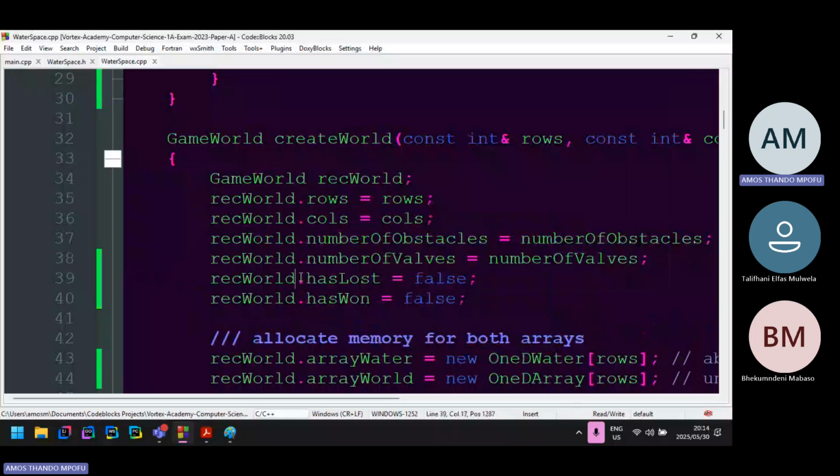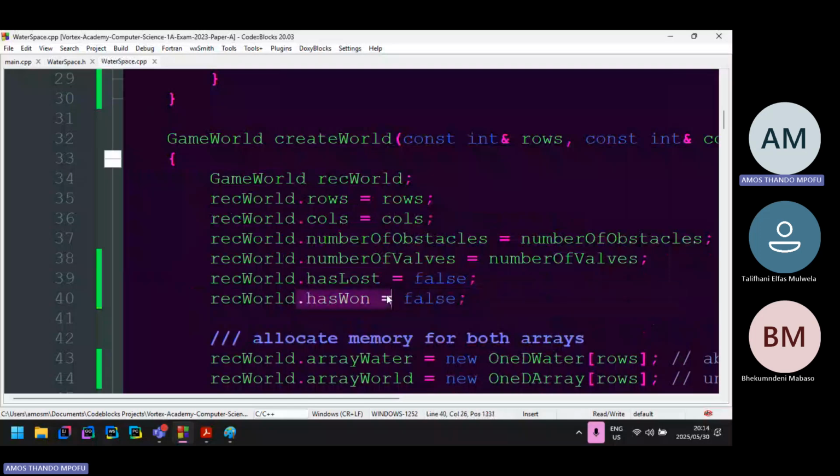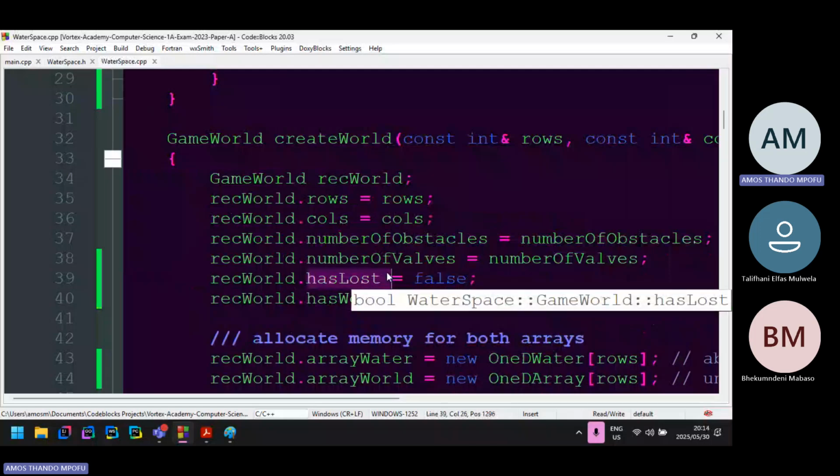You might ask yourself, why did I use two variables? Think about it. If I only use the win variable, and win is set to false, that means the player has lost. How can you lose when the game has started? It makes no sense. So that's why I create two separate variables: I have has lost and I have has won.